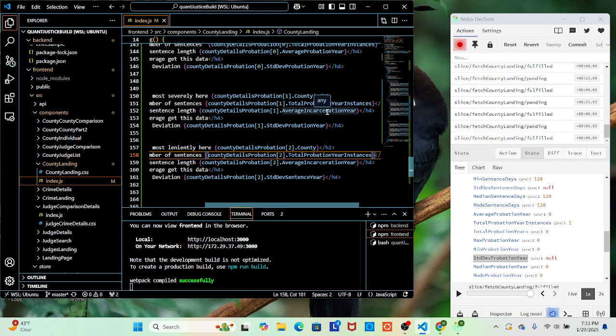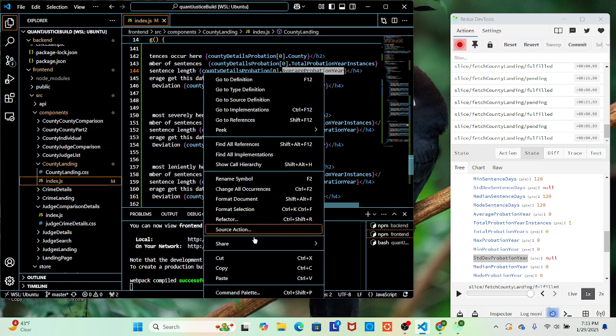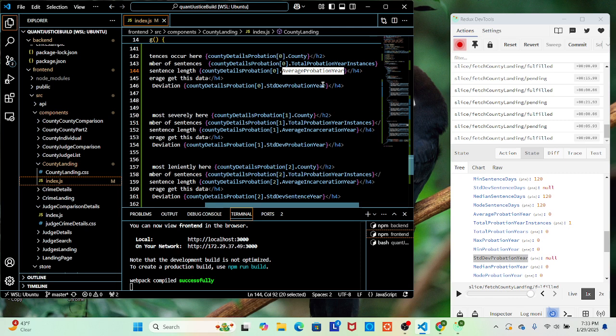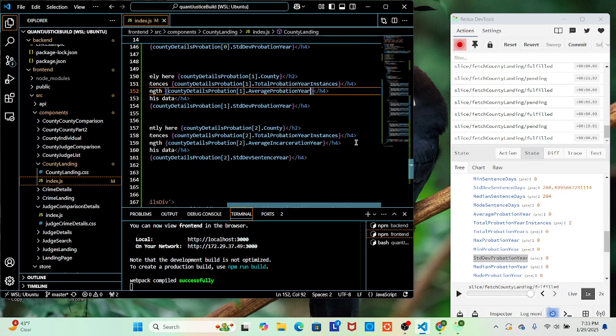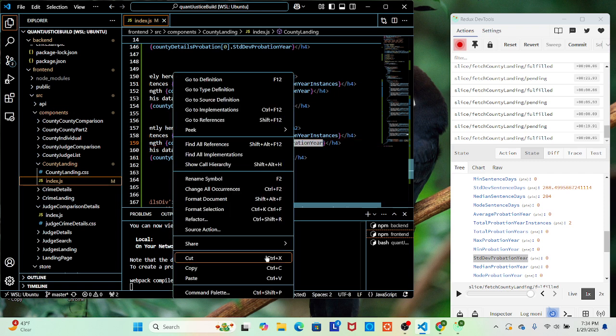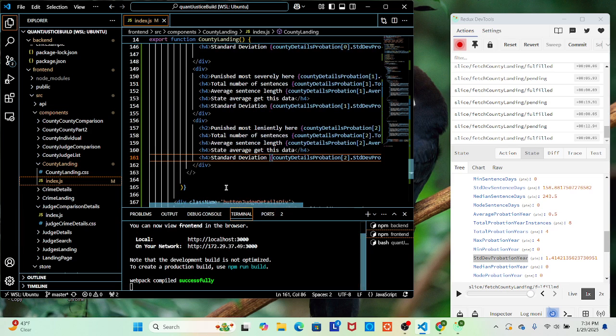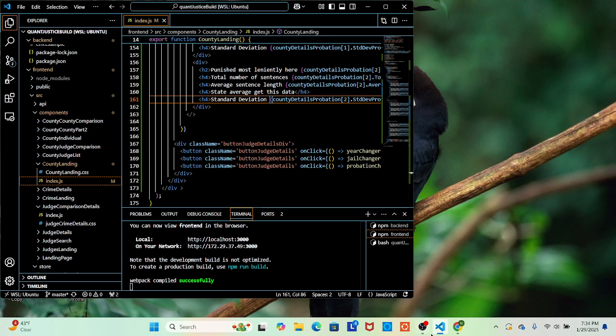Average incarceration year. Not that. Average probation year. Okay, good. This one's good because it's all probations. This one's good except this one because average probation year. Average sentence length. Total probation year instances. Average probation year. Standard deviation probation year. Okay, so we got this part taken care of.